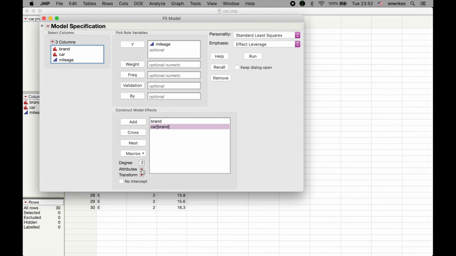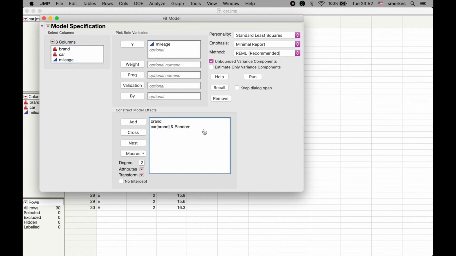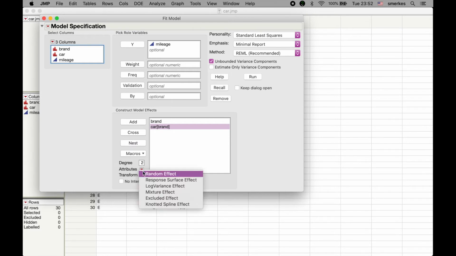Now we also need to make this a random variable. So we're going to go down here to attributes and we're going to click random effect. Okay, let me repeat that one more time. I'm going to delete this. We're going to add car. Then we're going to highlight car in the model effects. We're going to highlight brand over here. We're going to click nest. Then we're going to come to attributes, random effect.